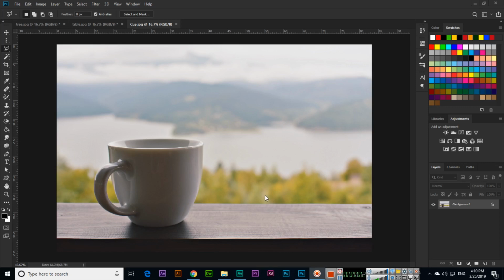Hello students, in this video I will explain to you about the polygonal lasso tool. So select the tool that is after the lasso tool. It is also used for selection.